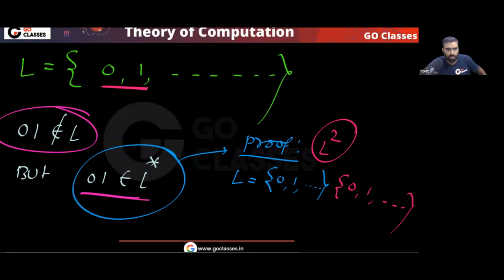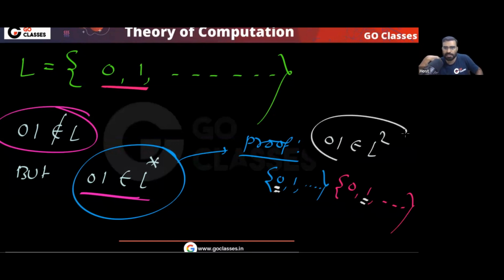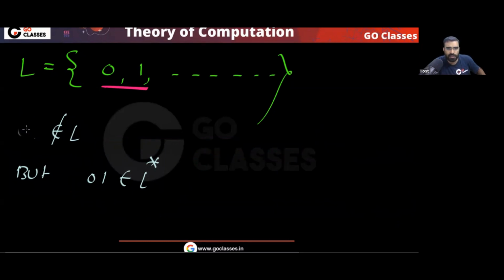What can you do? You can take 0 from here and you can take 1 from here. Agree or not? Yes or no? So the proof is very simple, this 0, 1 belongs to L square. You can take 0 from here, you can take 1 from here, so you can create this 0, 1. Agree or not?